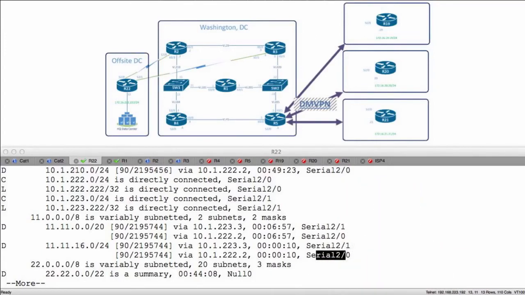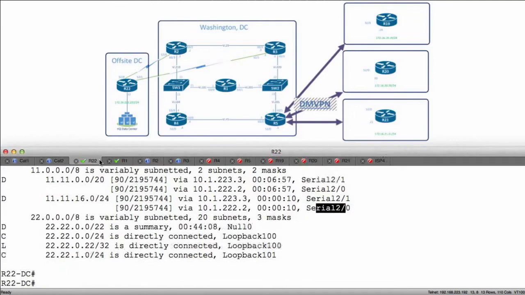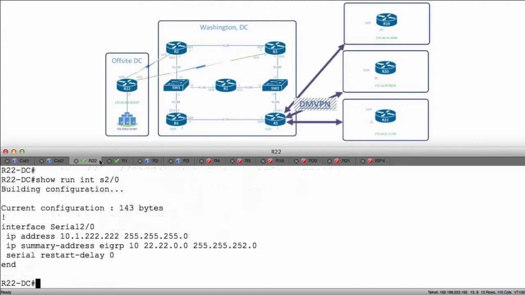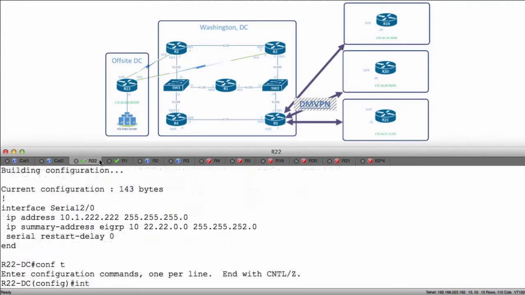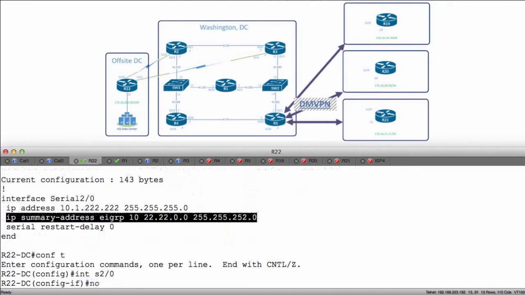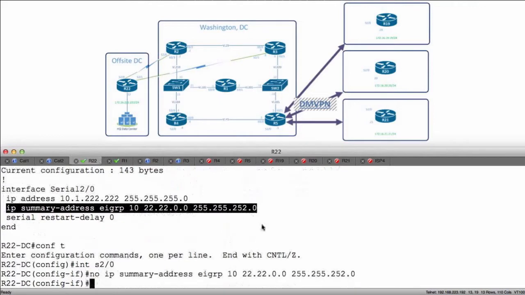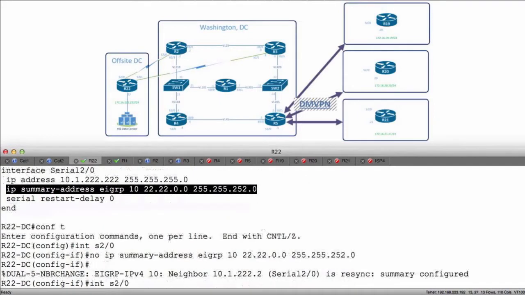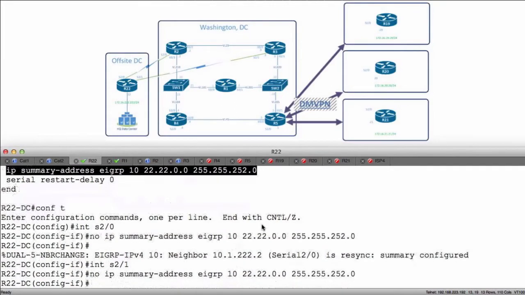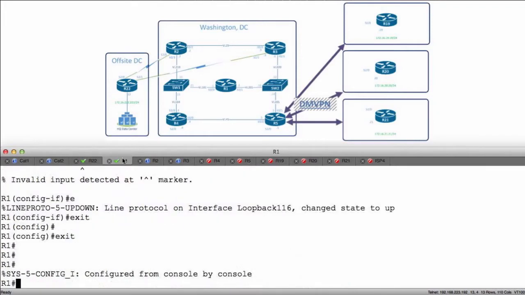So when it comes to advertising these prefixes, I want to remove my previous config. So when I say show run interface E0 or S20, I want to get rid of these configs. So interface serial 20, and I'll just copy and paste this and take it out. So no, plus gone. Let's go ahead and do the same thing for 2/1. Gone. So now we'll go over to R1 and do the same configuration.